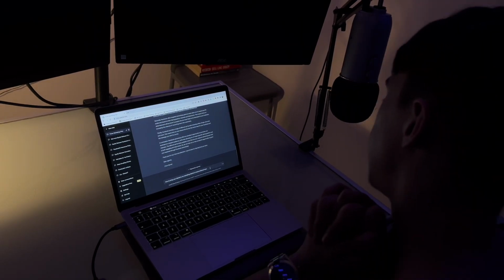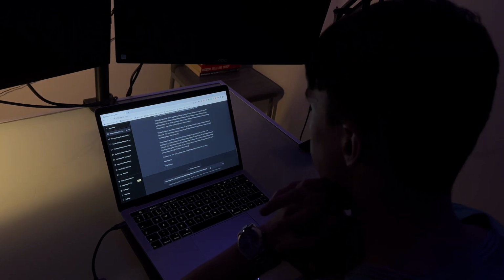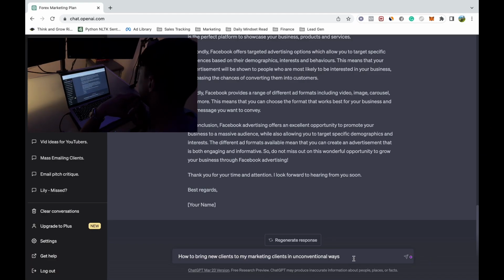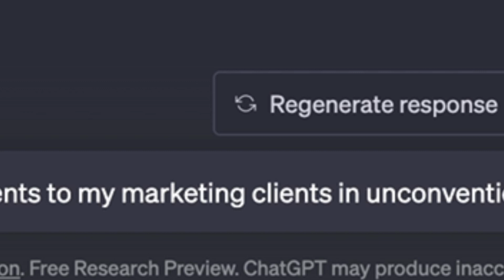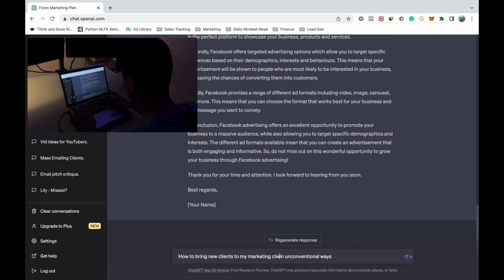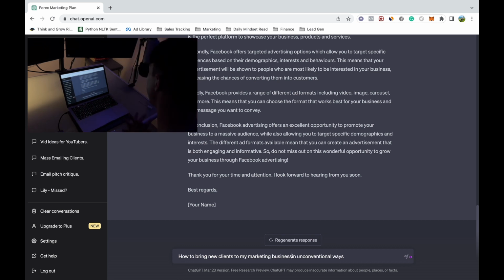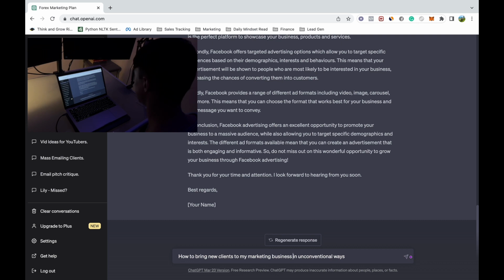So prompt number 4, and this is getting more into the realm of what can make me money. So you can ask here below, and this can be clients for any industry, but I've put how to bring new clients to my marketing. I put how to get new marketing clients to my marketing business in unconventional ways. And the reason I put unconventional ways at the end is because sometimes this can be generic. You really want to just ask the right questions, get more specific with it, and it should give you some amazing answers.